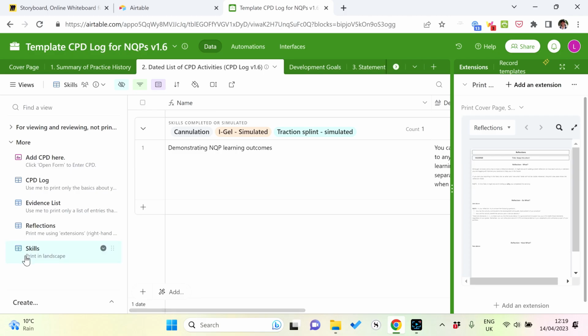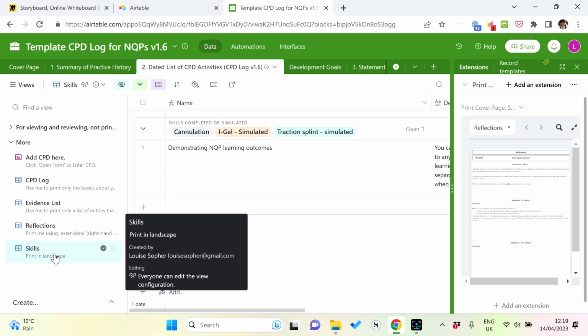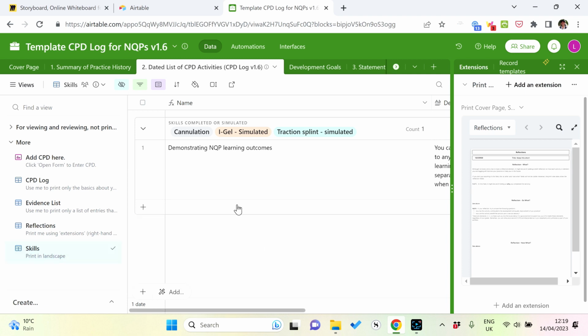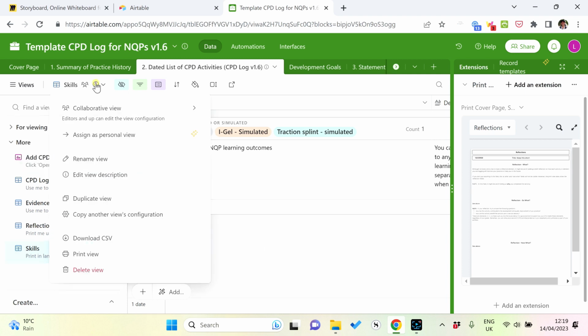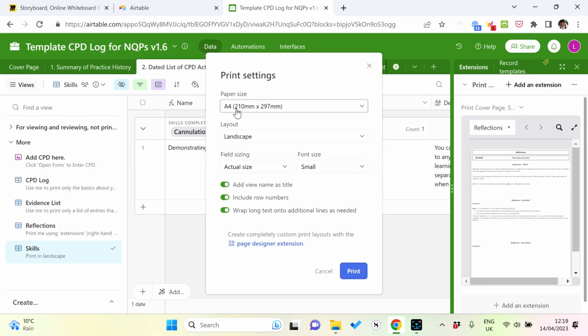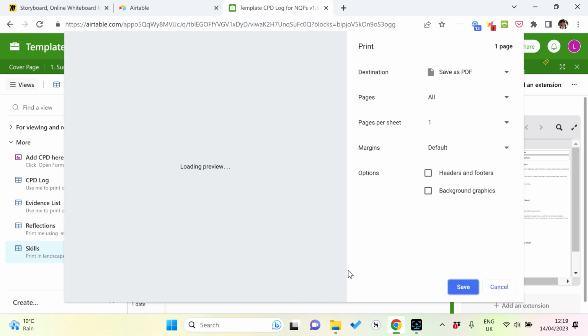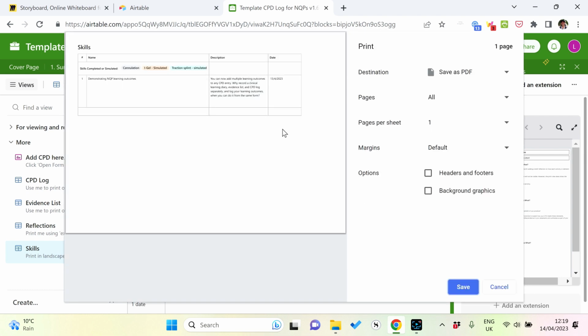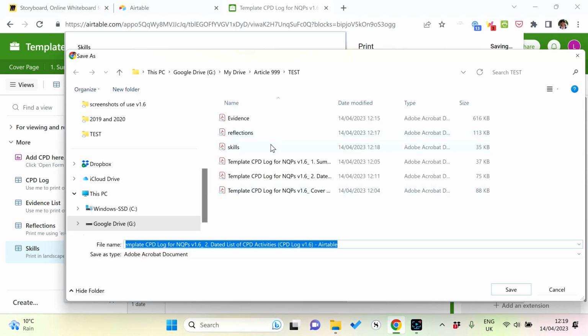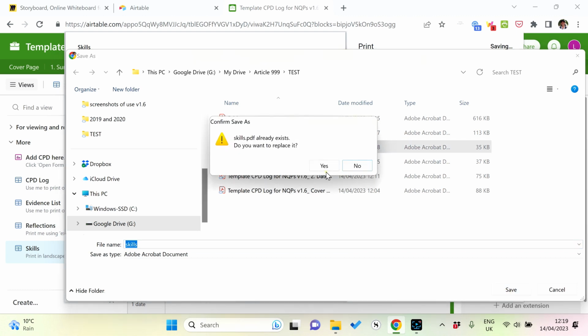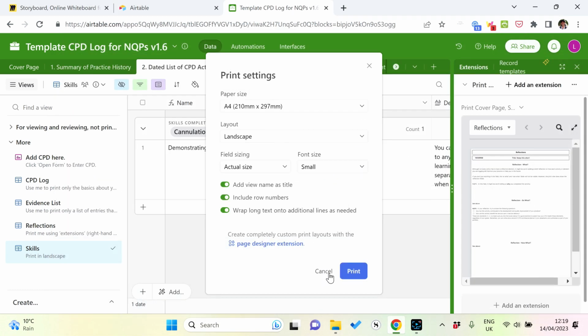The next one to print is the skills section, which is optional. You do not have to include this in your portfolio if you don't want to. I've simply written print in landscape here, and if you click on the print options here, again A4, landscape, actual size, small, print, and that's how it will look with a list of all of the skills that you've completed. Press save, and I'm going to overwrite that one. Okay, so that's now saved as well.